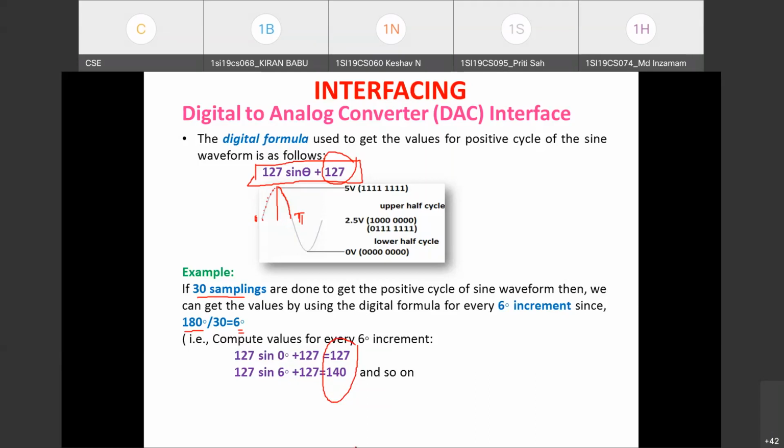And these values we are going to initialize in the memory, and we'll be sending out these digital values to the DAC interface, so that the corresponding analog voltage will be generated, and it displays this positive waveform. Once this is done, to display the negative waveform, you have to take the 2's complement of the 30 values you have computed. Those values' 2's complement has to be sent out to the DAC interface, so that the corresponding analog voltage will be displayed, and you can see the waveform in the CRO. So this is what you need to do for generating the sine waveform.